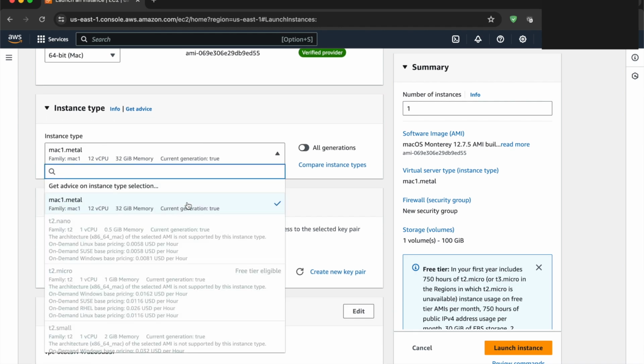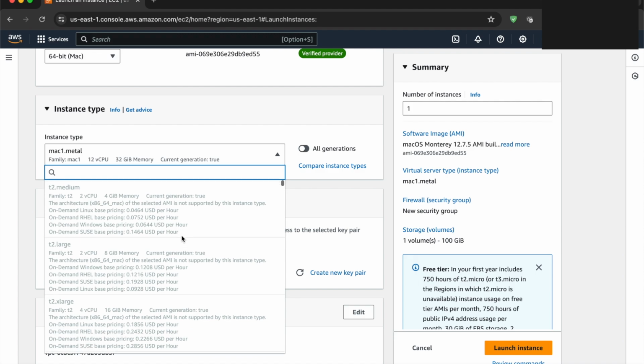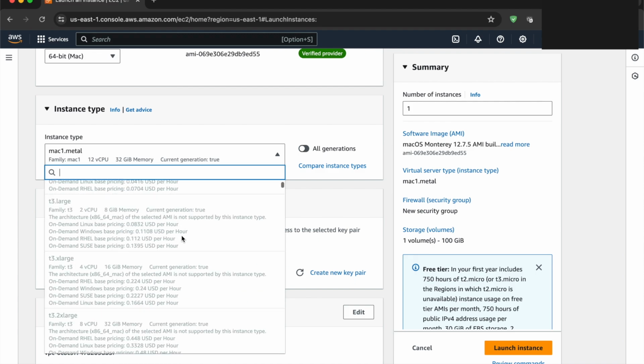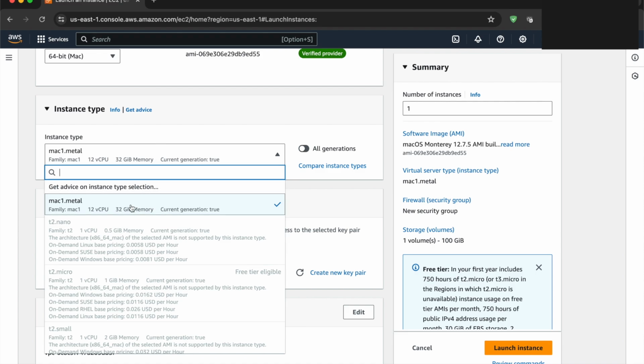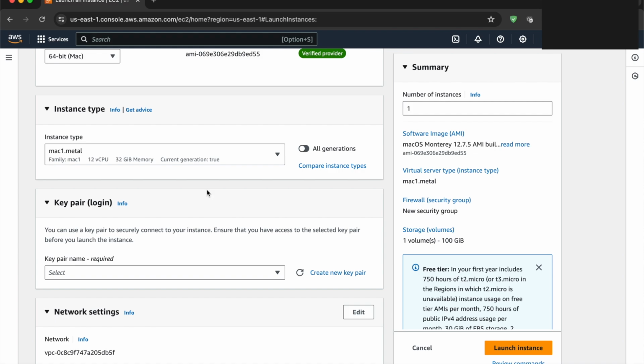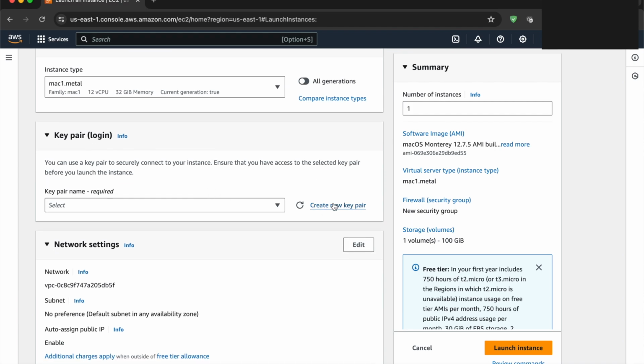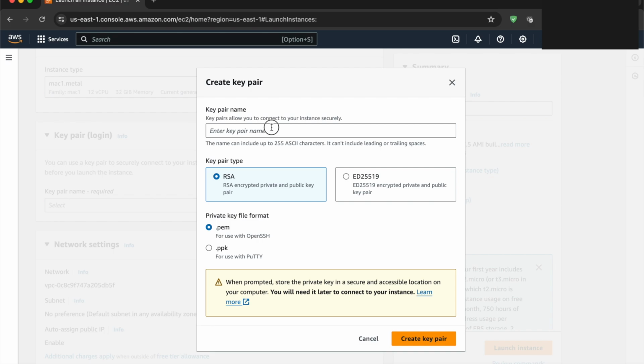And if you check the instances, you see that T2 Micro, T2 Medium, most of these are active for Ubuntu, but for macOS, you only have the option of choosing the metal, which is bare metal. Now, this is basically a Mac Mini that AWS dedicates to you through the dedicated host program. We'll talk more about that later, but you choose that, then I'm going to create a new key pair.